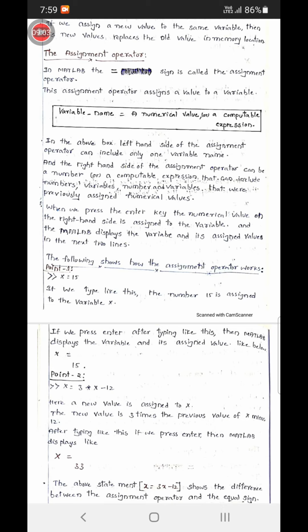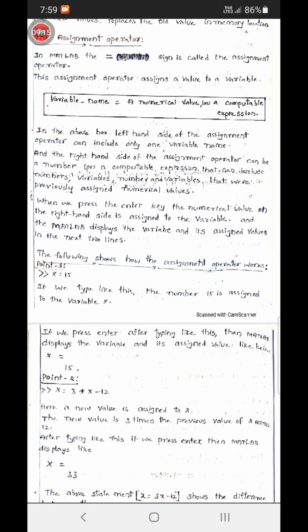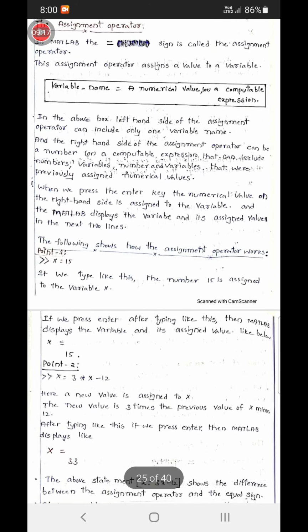And we can see a lot of points here to understand this assignment operator. The following shows how the assignment operator works, the working of the assignment operator.